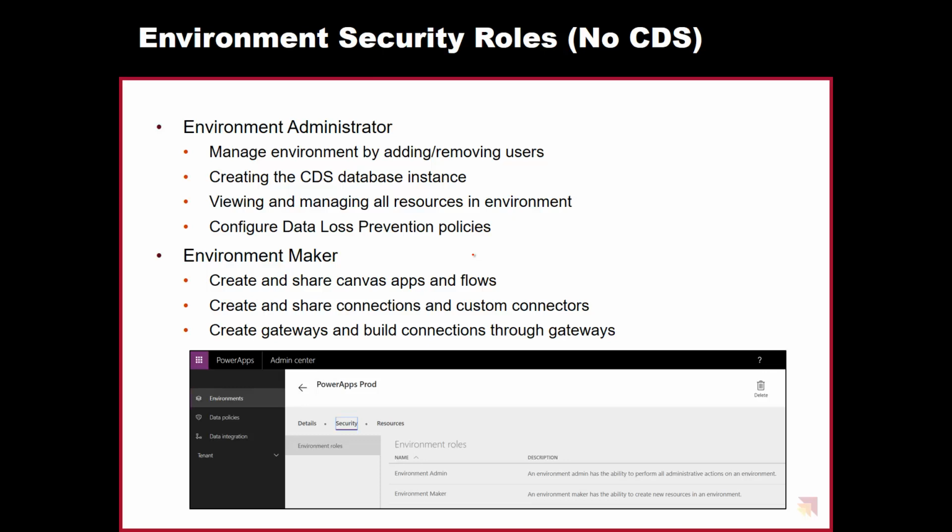If you are the environment admin, you can view and manage all resources, so you can find and delete or export any Canvas app, any flow, and you can configure data loss prevention policies. If you're an environment maker, you can create and share Canvas apps and flows. You can create and share connections. If you're studly enough, you can create custom connectors as well. Also, the environment makers can create gateways and build connections through those gateways that basically allow us to get to on-prem data sources, such as an on-prem SQL Server database.